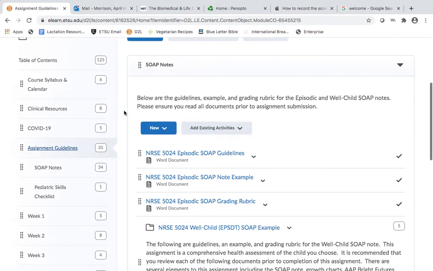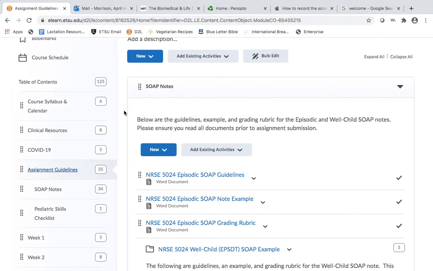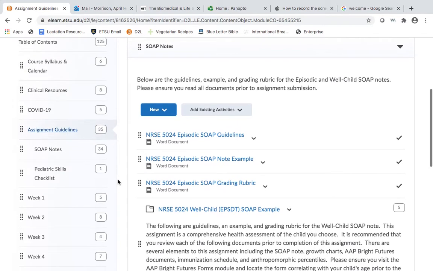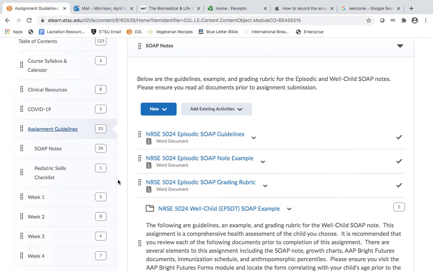Assignment guidelines. This is a really big section. You're going to notice there's a lot of information here. There's 35 documents, but you really will be using this part when you are completing SOAP notes and then for some clinical applications such as the pediatric skills checklist.